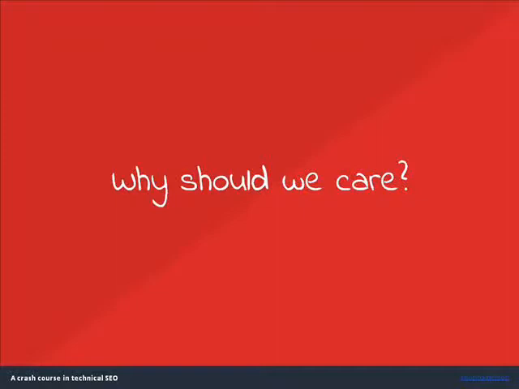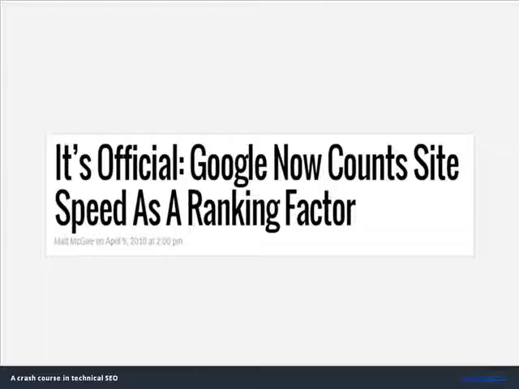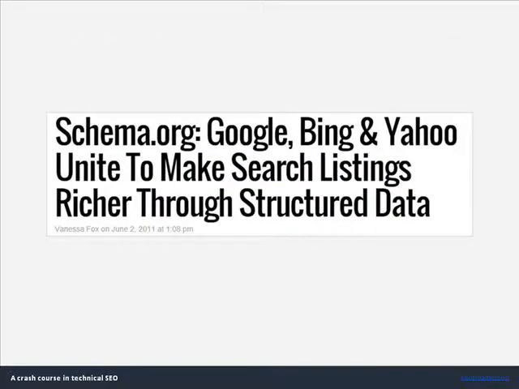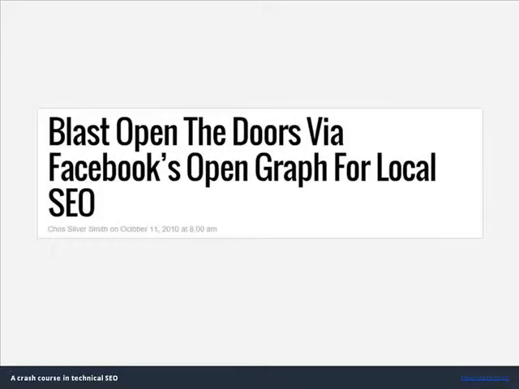So why should we care? Because Google cares and users care. There's a whole bunch of stuff here, this article is as old as 2010. Speed is an explicit ranking factor. Speed is an explicit conversion factor, and a how-much-money-you-make factor. All the major search engines and properties are falling over backwards to give you the tools to help them understand the structure and content and nature of your markup, which gives you a direct commercial advantage.